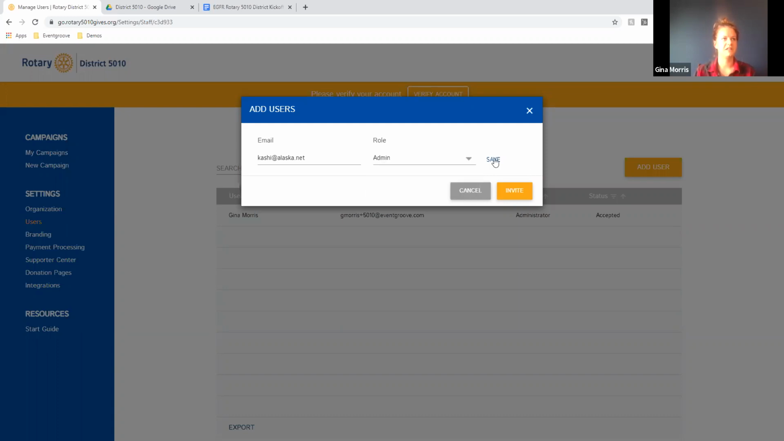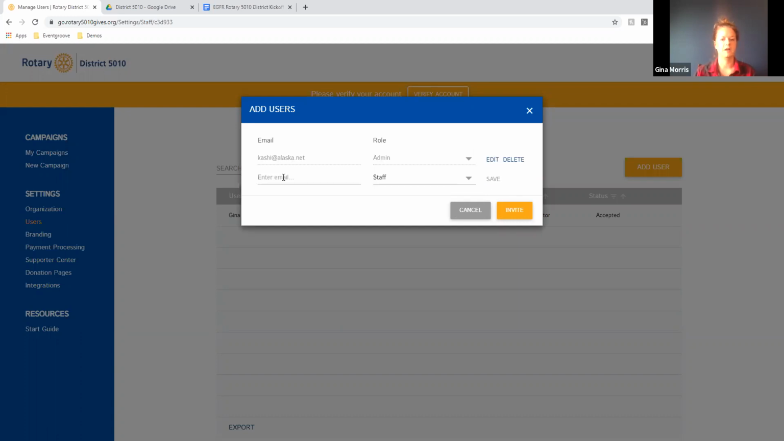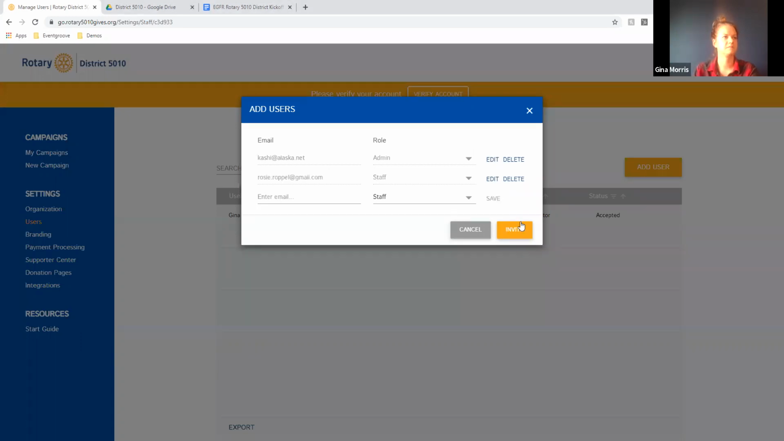If you hit save, you'll have the opportunity to enter in multiple emails and give them access as well. And then you can send all of those invites out at once.